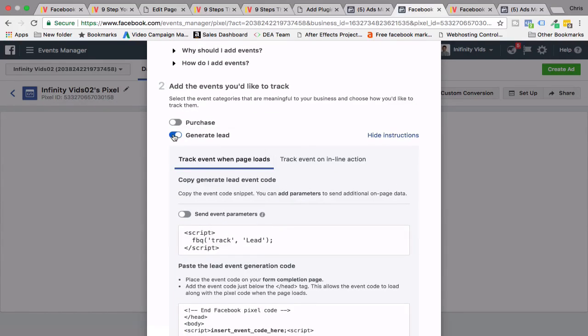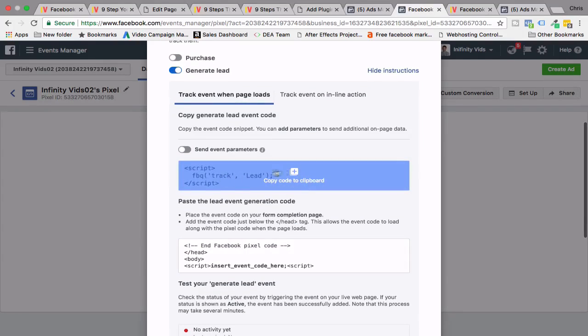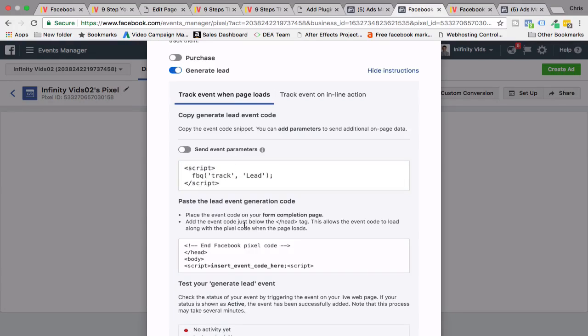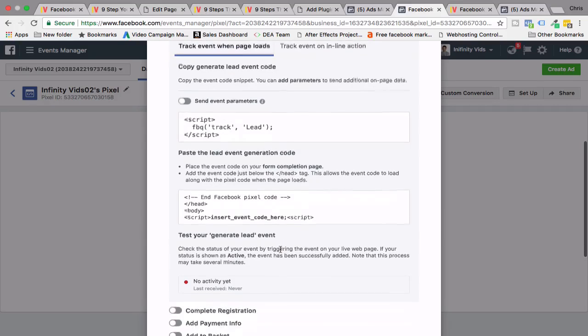So as you can see, I just hit this little toggle button here, and Facebook's actually going to give you another code. We're going to go ahead and copy that code, and it's going to ask you to place it just below the header tag in the body tag here. As you can see, it gives you a live demo. If you don't understand what this means, your web developer will know exactly what it means.